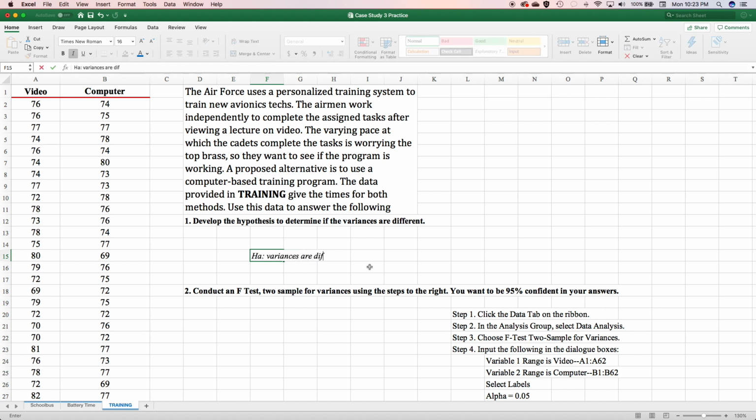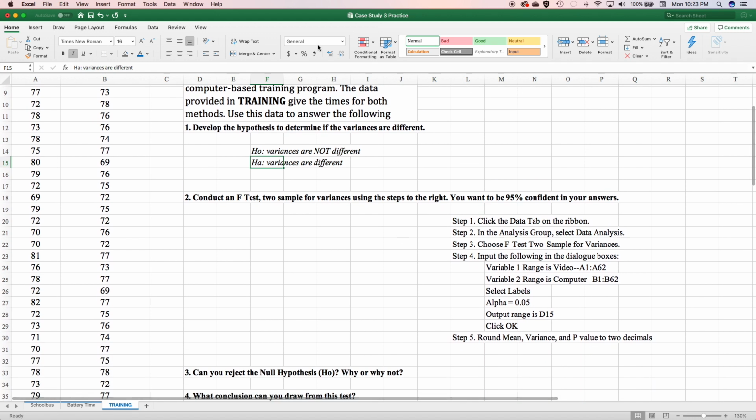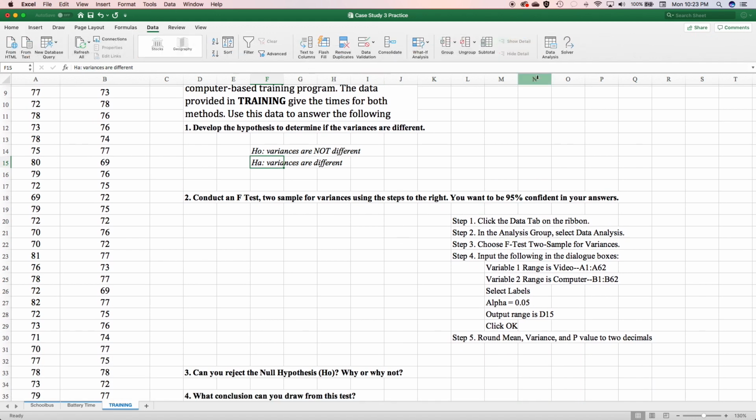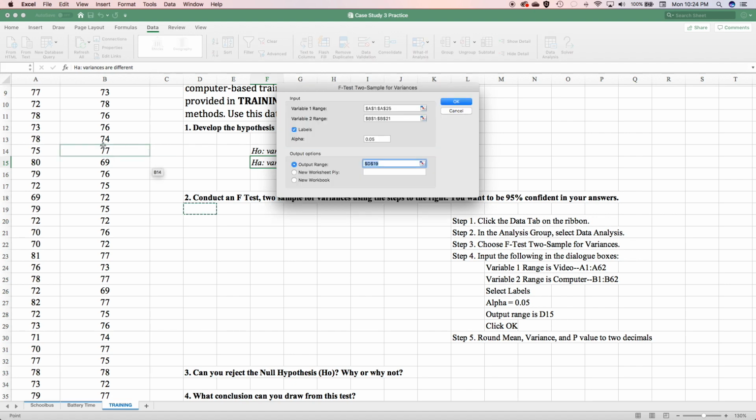Variances are different versus the null hypothesis that the variances are not different. Okay. Same F-test as before. Data, data analysis, F-test, two-sample for variances. Click OK.